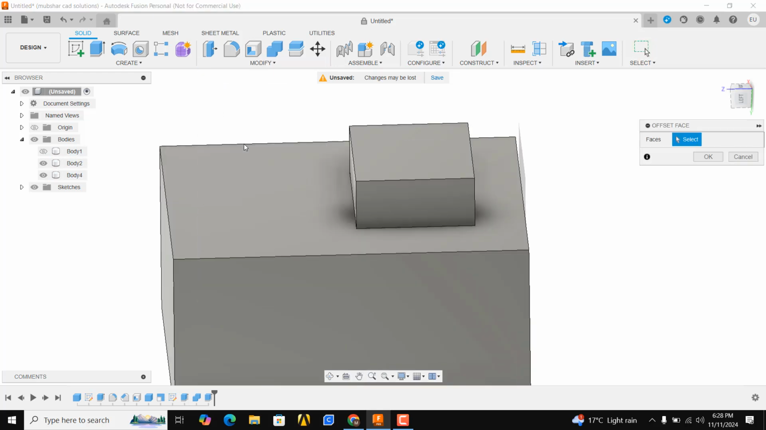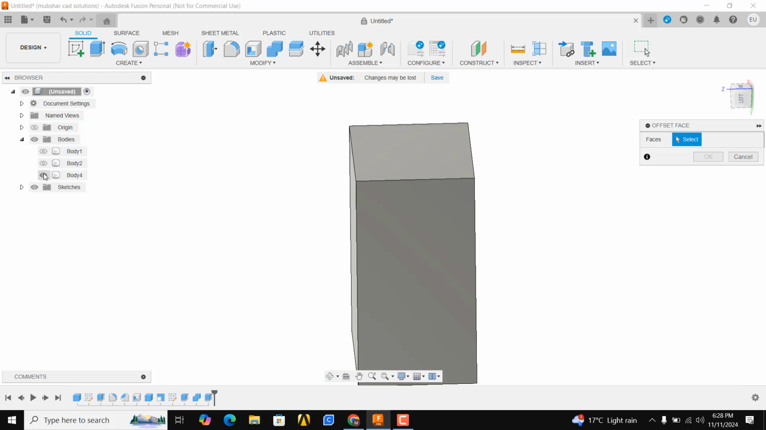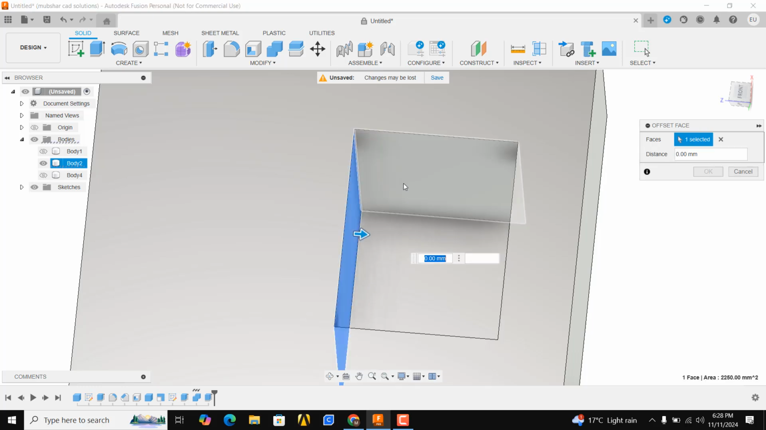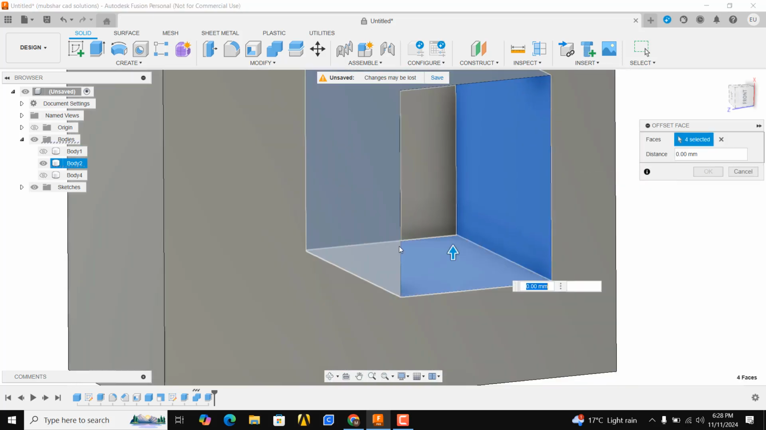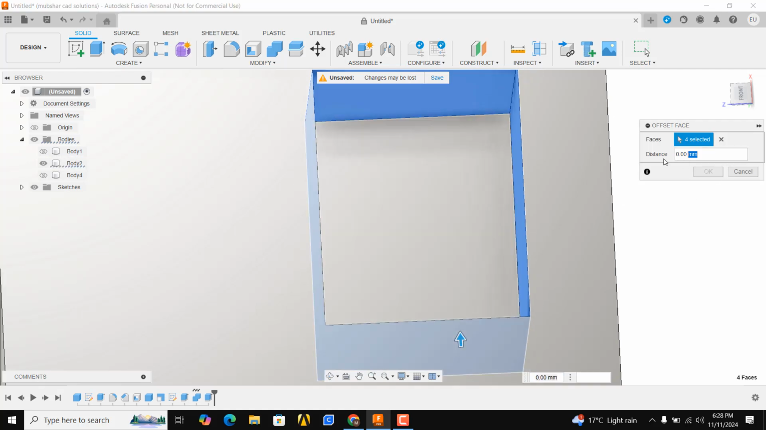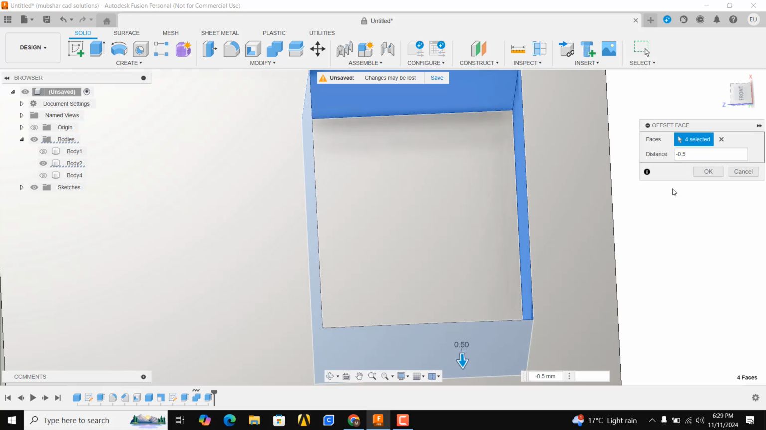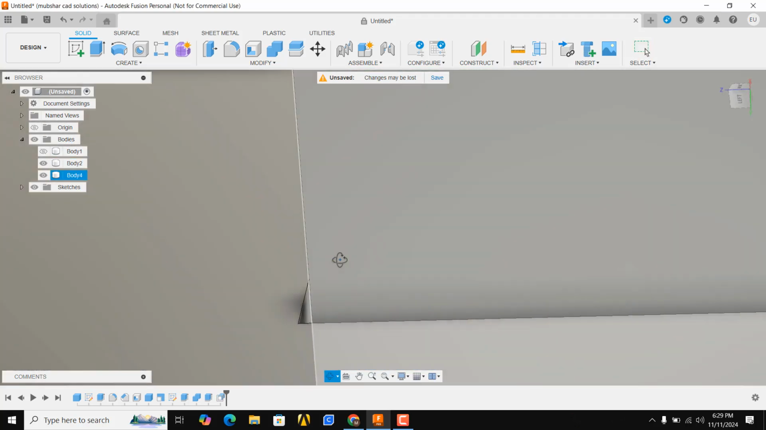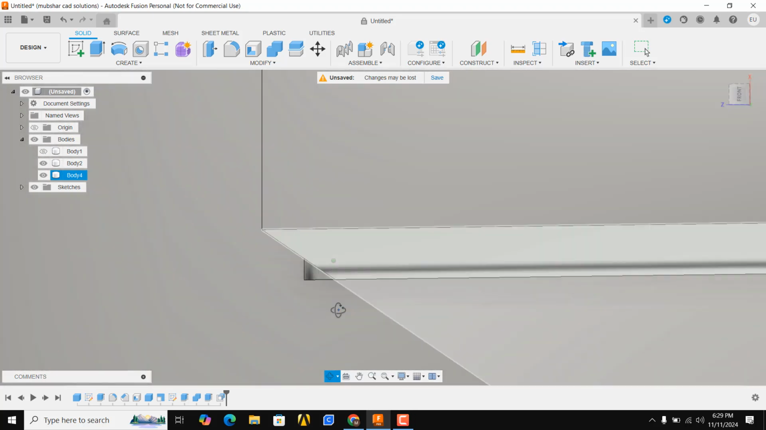So for that we can select offset face. We can offset these faces, or we can offset these faces. Let's say I offset these, select the faces. Now I have to give the value, like I want to give a clearance of 0.1 in negative direction, or if I give 0.5, then it will be visible clearly. And if I show this, then this is how it will create enough clearance for this second component.